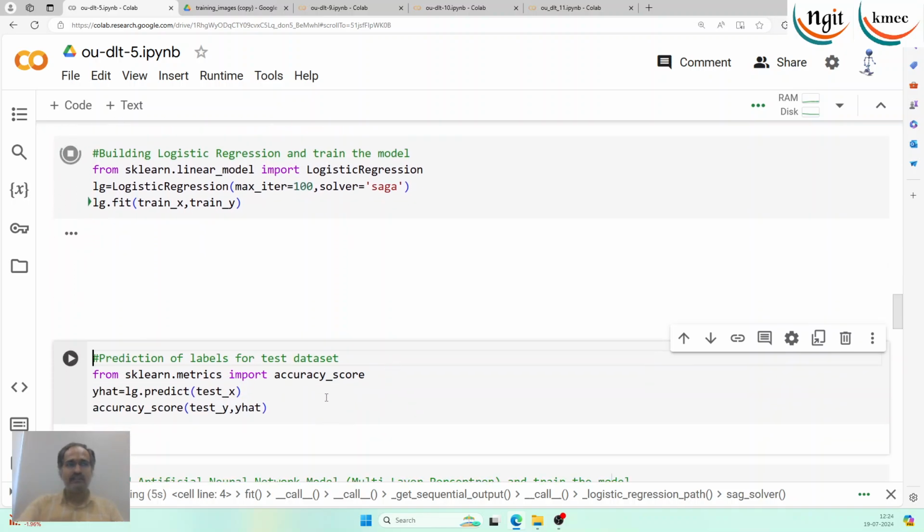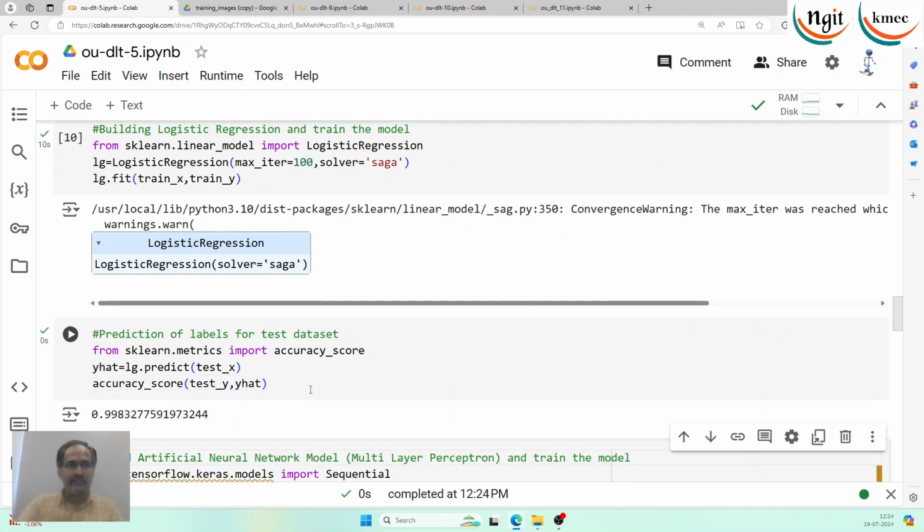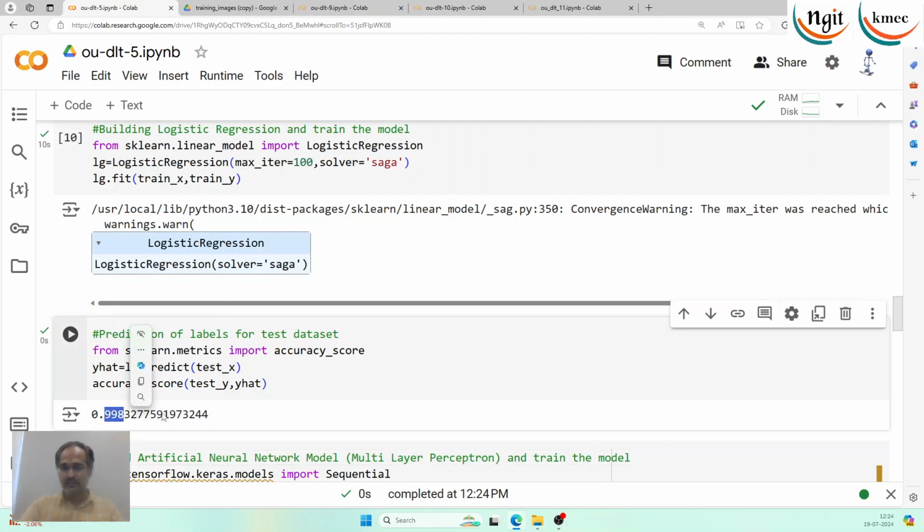Then I want to check the accuracy also. It will take some time to fit and train the model. Logistic regression is fitted, and now I want to check the test accuracy. Test accuracy is 99%. You can observe that with logistic regression only we are getting 99%. Why should we go for ANN? For complex problems we have to go for the ANN.